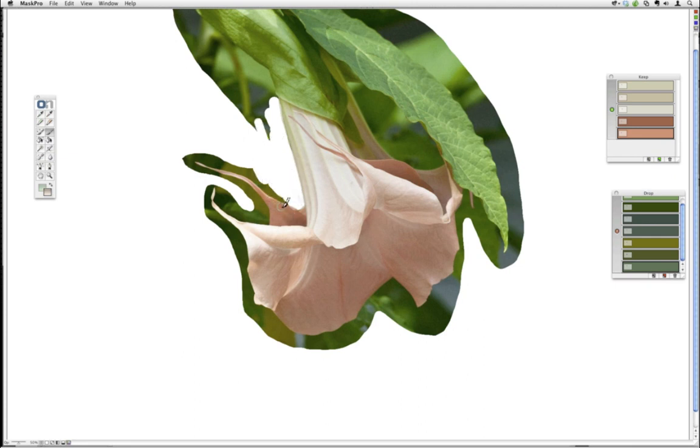Now you can see that we got a little bit of the petal removed. So let's select our keep dropper, get that color, and then back to the magic brush, except I'm going to change my mode from remove to this hybrid remove and restore and see if it paints it back in, which it does. You see how it just painted that back in, but it's still removing the other stuff.